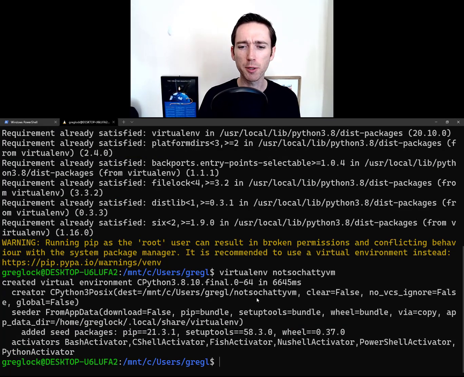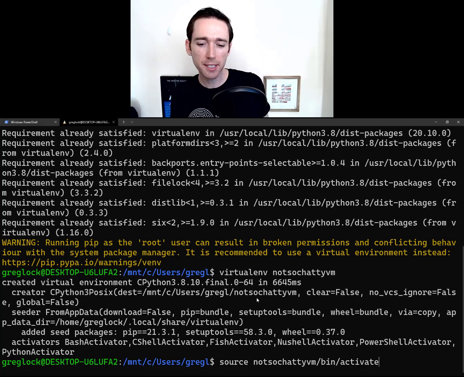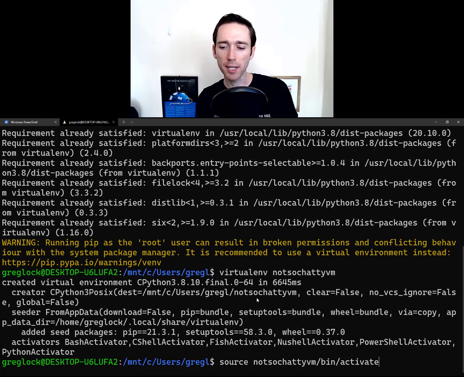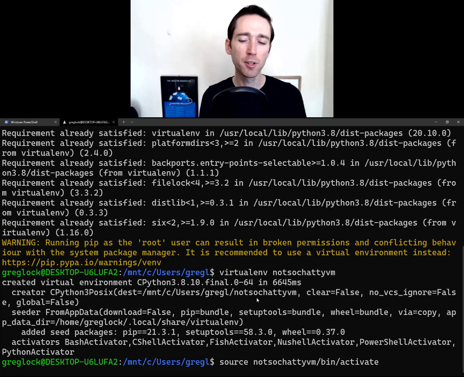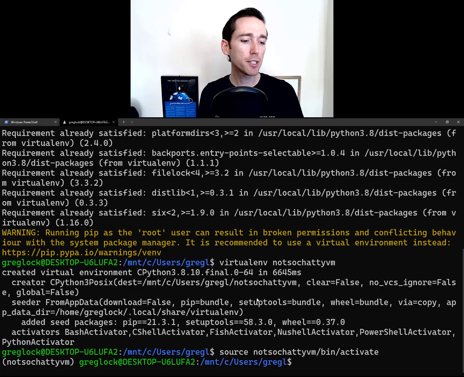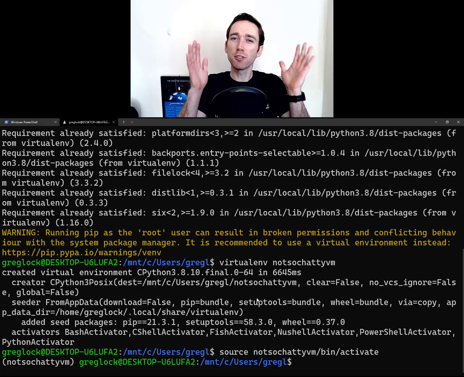Then what we want to do after we create that is we'll do not so chatty VM, and we'll do the activation of that. And the syntax for doing that in this particular case looks like this. In other cases, it might look slightly different, depending on which tool you use for this, right? Like the way you would activate something in Anaconda prompt versus in Ubuntu, these things are different. But this is the way to do it in this particular case. And once we have that, then we are now in our fresh virtual environment.